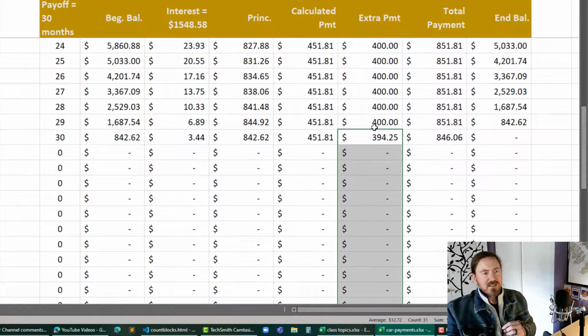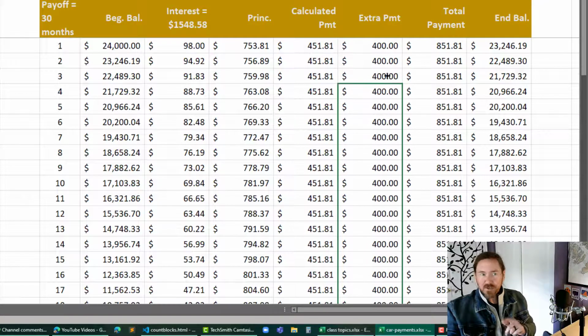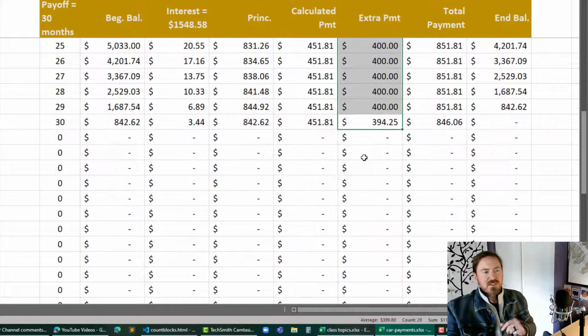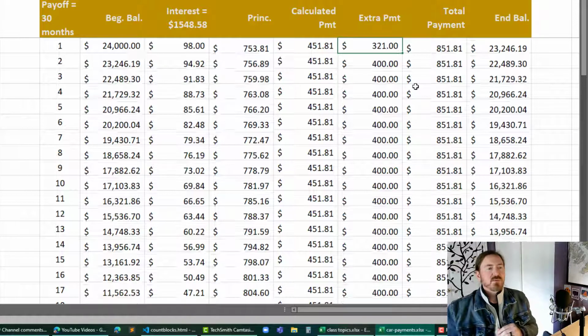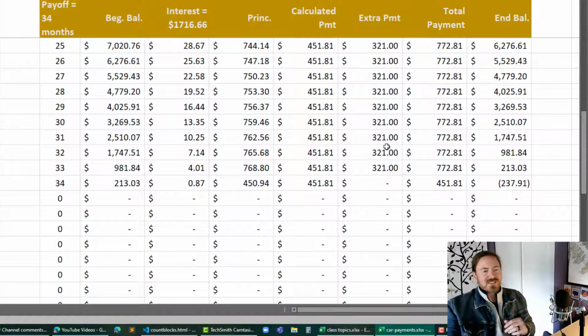Those are going to zero out, and then I can take this one that I worked on, autofill it not all the way to the top, but to my second payment row, and there we go. So now I've got that reduced extra payment. So let's see what happens. I'm going to take my extra payment, instead of $400 a month extra, and change it to $321 extra per month, and we'll see.